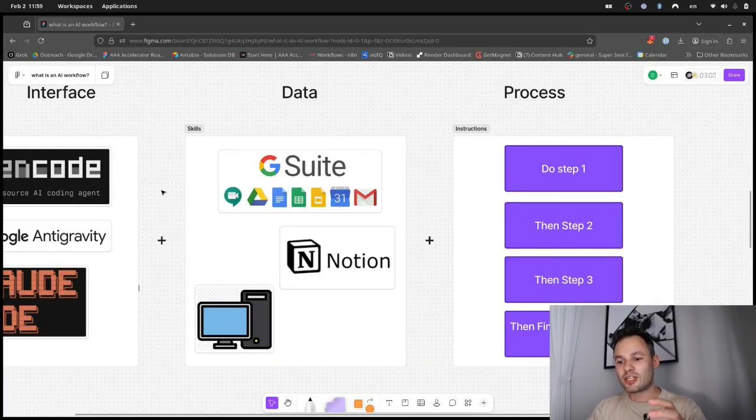This is what I would consider the skills that you give to the agent. For example, we might want it to access files on our computer. We might want it to access Notion. We might want it to access something in Google or G Suite, Microsoft, whatever it is.